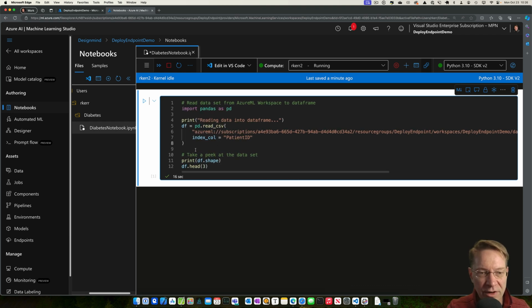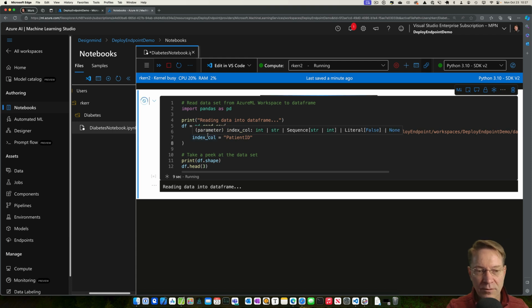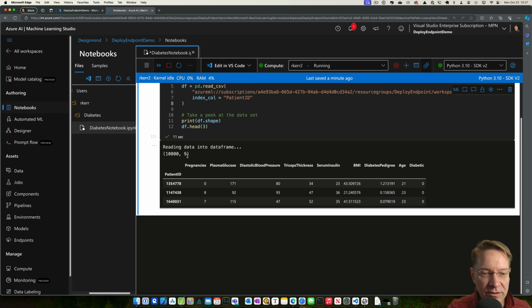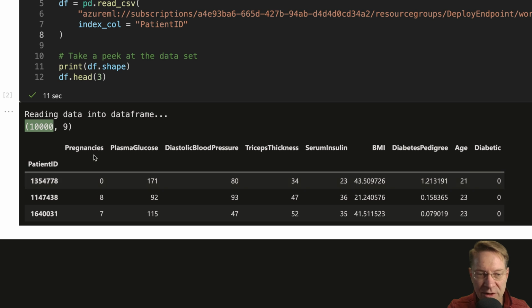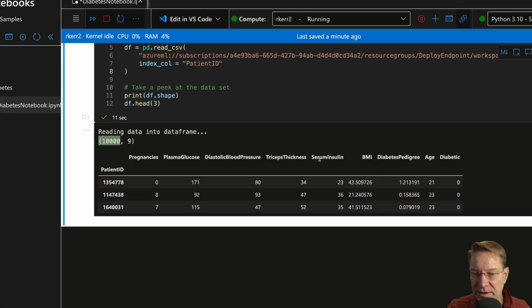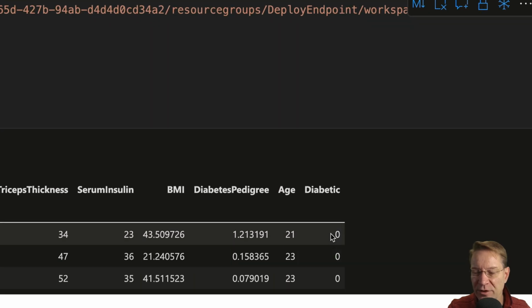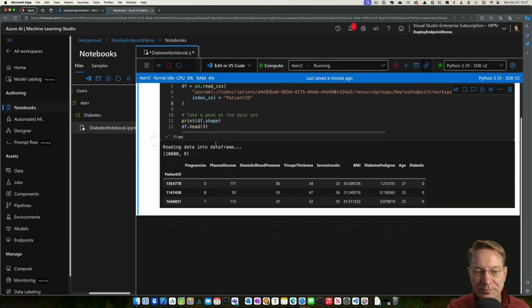Okay, and then we're going to read that in. We're going to look at the shape of it and then look at the top three rows and see what we've got. What we read in was 10,000 rows of data that have nine columns, and we can see what the columns are here. So this is information about patients: pregnancies, glucose, diastolic, triceps, etc. And the predicted column is going to be diabetic. The first three happen all to be zero or false. As you can see, this data has been cleansed already, so we can use it to create the model.